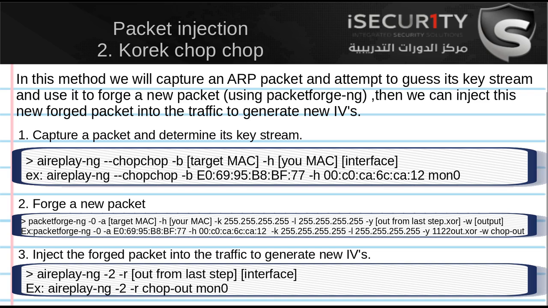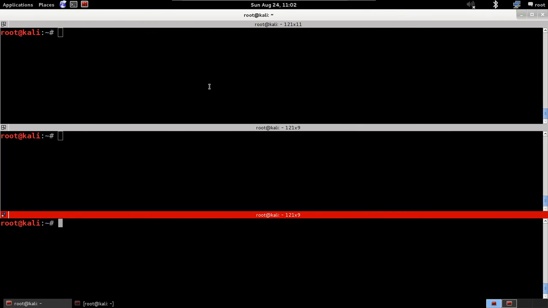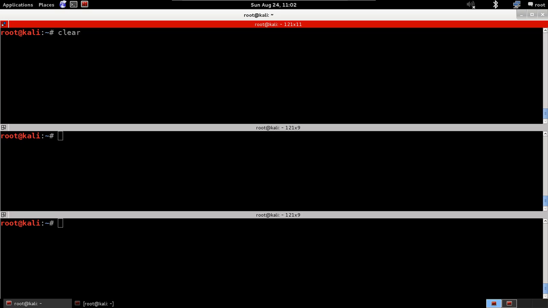Once we do that, then we can create a new packet. So we're going to forge a new packet and inject it into the traffic. This will force the access point to create a new packet with a new IV. We're going to capture it and inject it back into the traffic. We'll keep doing this until the number of data is high enough to crack the WEP key. So, the start of the attack is going to be very similar to the one in the previous video.